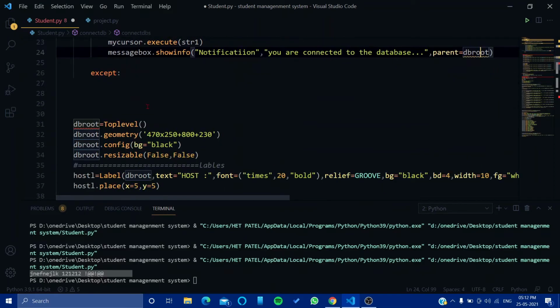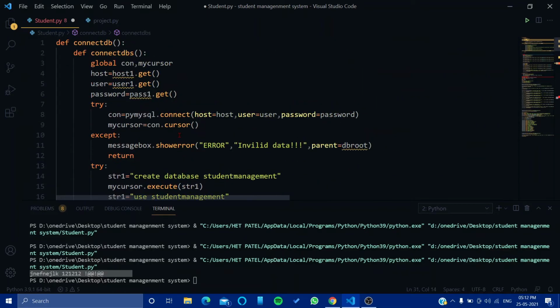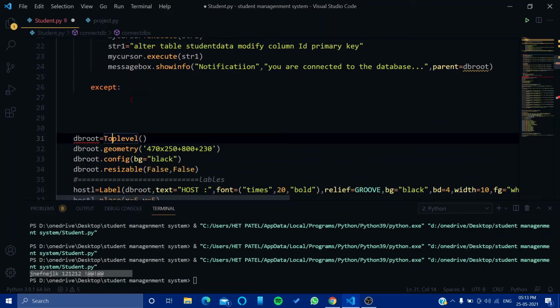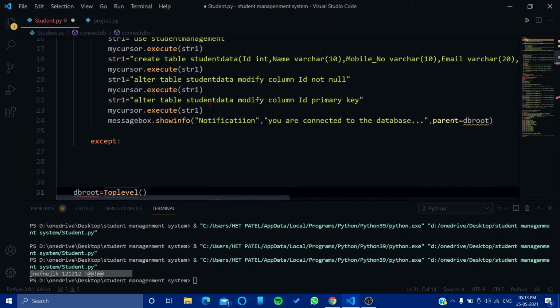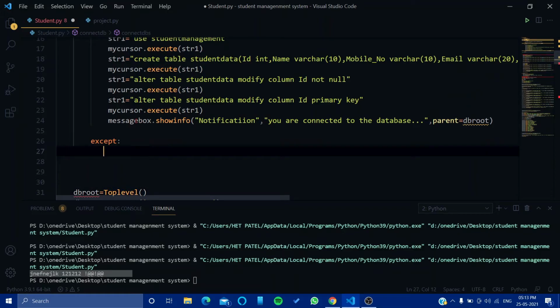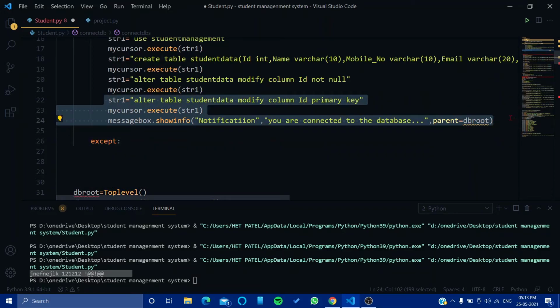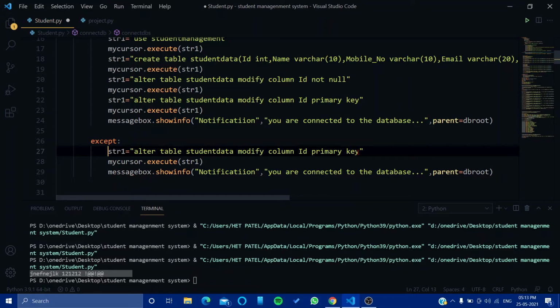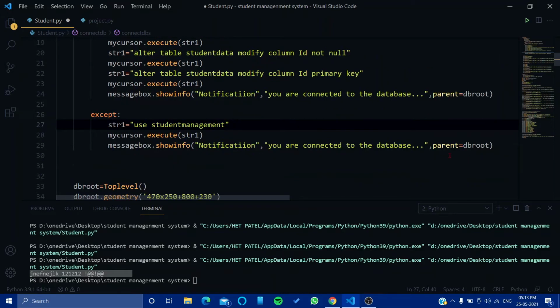Okay, so what is the error? db root over here, I don't know, did I do something wrong? Okay, after except we haven't done anything, so we will do it now. So we will say the same thing over here. We will copy it. Now we have to just say one command: use student management. Okay, then we will say execute, and then our info will be done.